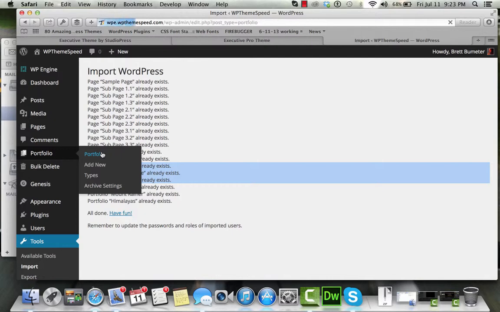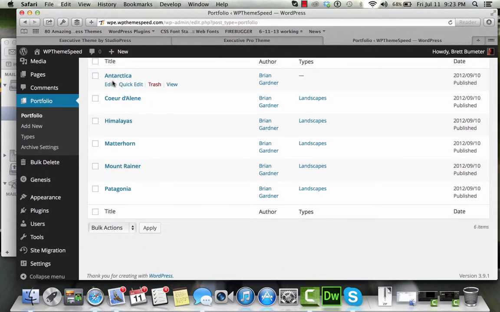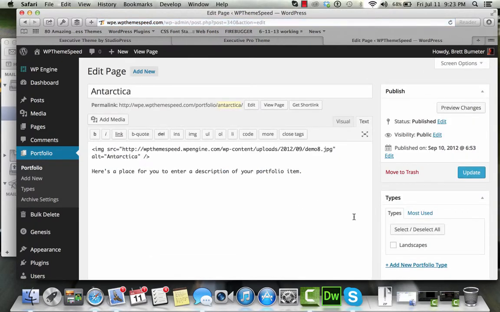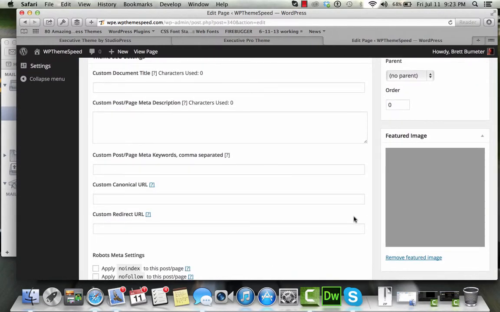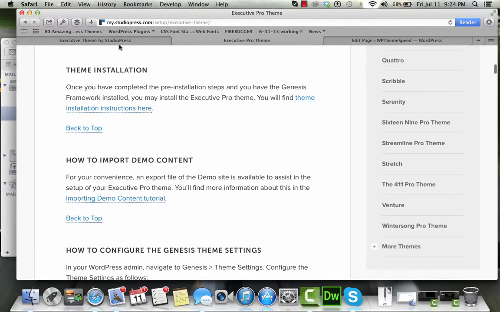So when we come in and select Portfolio, you'll see all of these items loaded into these Portfolio custom post types. If I go in and edit one of these, click Edit that is, you'll see a couple things. One, it attempted to load a featured image, but it's actually blank. And we're going to need that featured image to make this work. So that was for the Portfolio item for Antarctica.